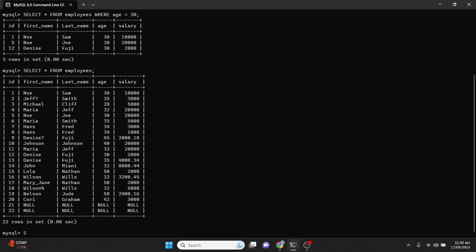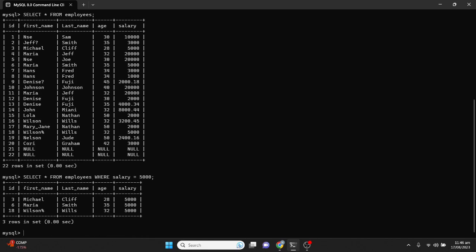Let's say we want employees with salary of 5,000, then we would say select star from employees where salary is equal to 5,000, end with semicolon, hit enter, and here we have all the employees with salary of 5,000.